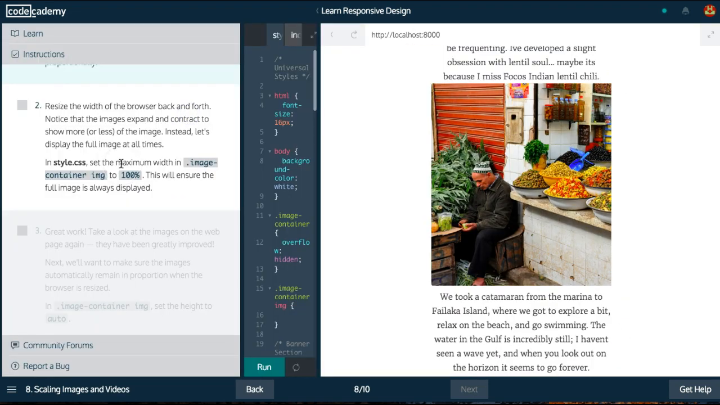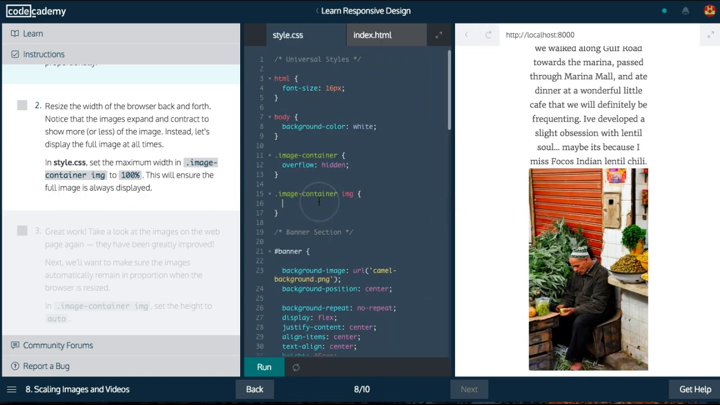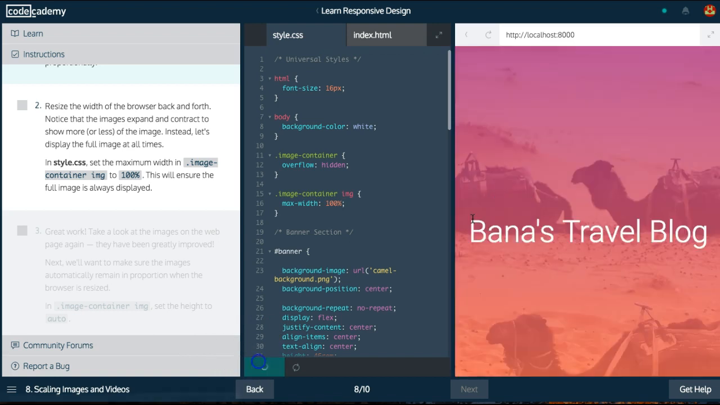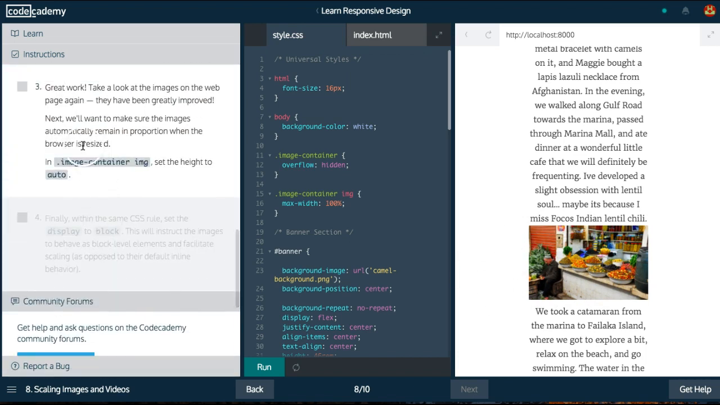In style.css, set the maximum width in image container image to 100%. This will ensure the full image is always displayed. So we go here, in here, set max-width 100%. Let's run this. And now the full image is displayed. Three, great work. Take a look at the images on the web page again.